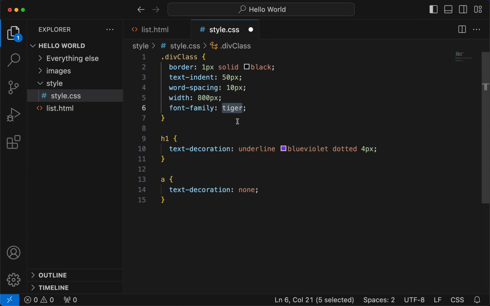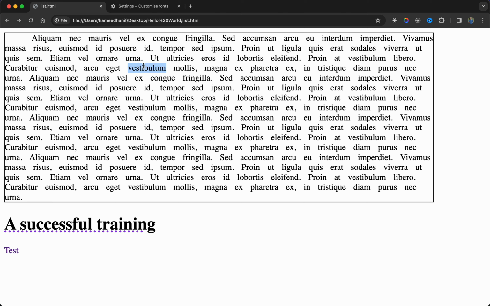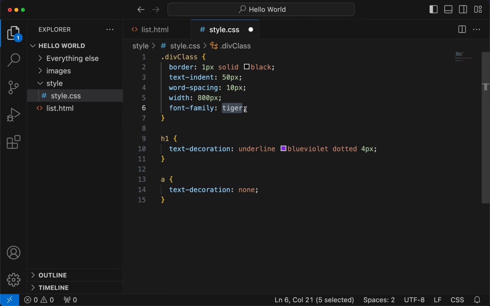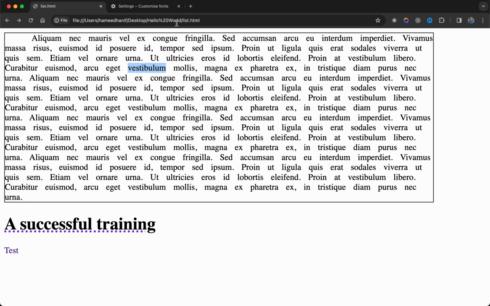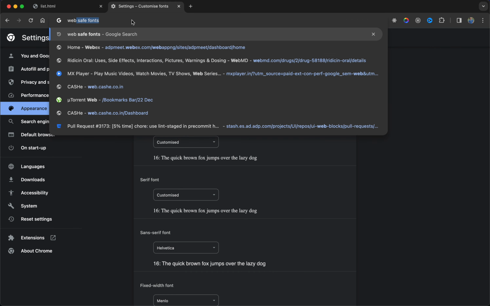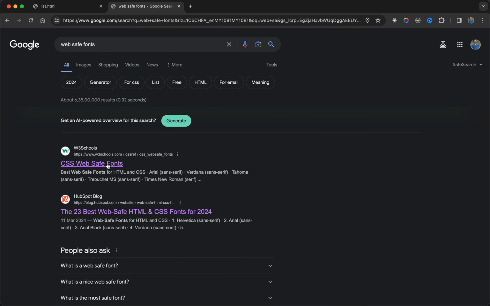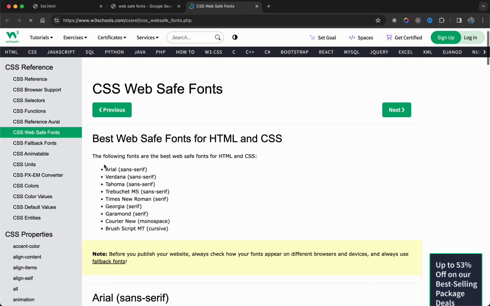So when you intend to have a font style like Tiger, and two thirds of them are not using it, or even consider that two thirds of them have the Tiger font and the one third don't have it, even in that case, a third not seeing the font right will affect your user experience. People will not like your website. So it's always best to have web safe fonts. Just search for web safe fonts and you will see there are a few fonts like these.